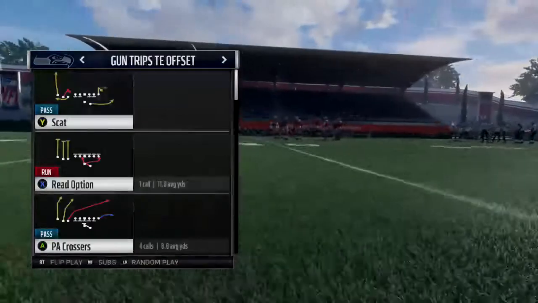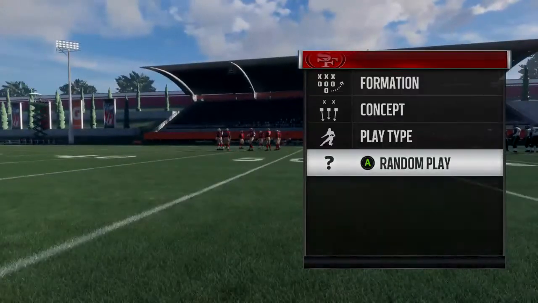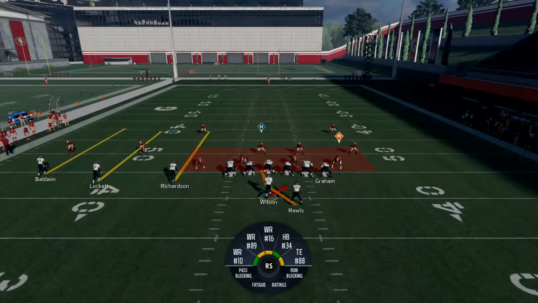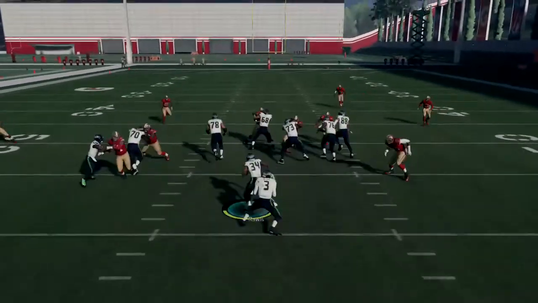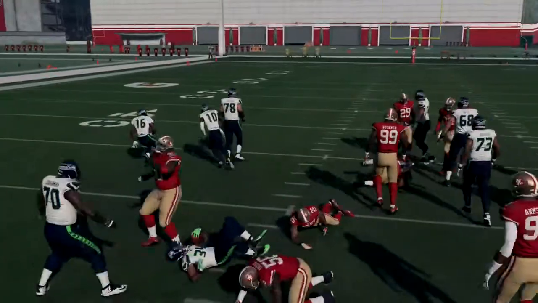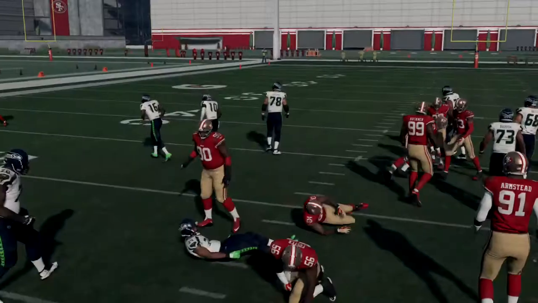Where did Chip's tight end go? So let's look at read option. Let's look at the difference between read option and zone real quick, just to show you what I'm talking about. So see how, all right, let's look at the replay. I can't do it yet.